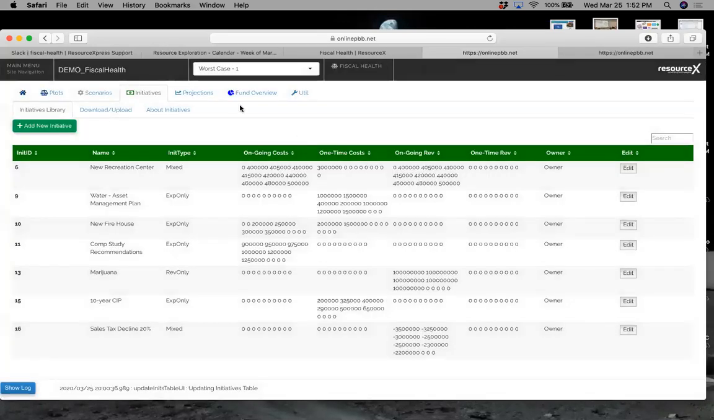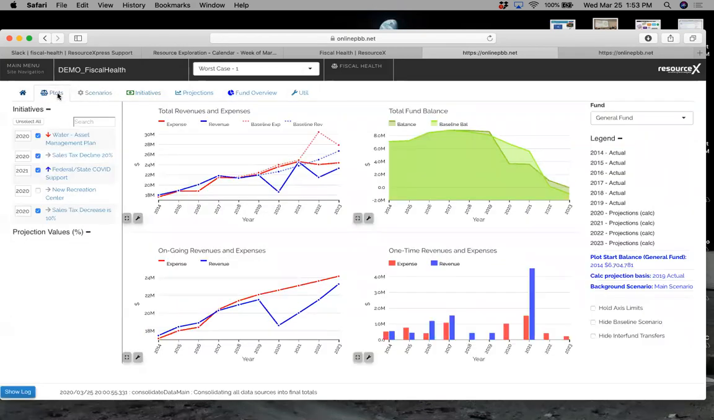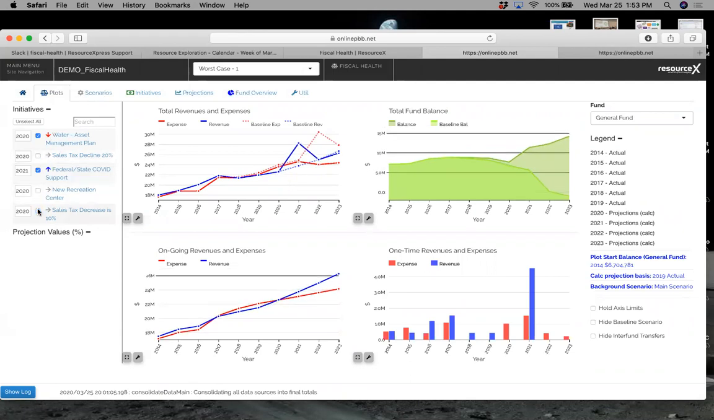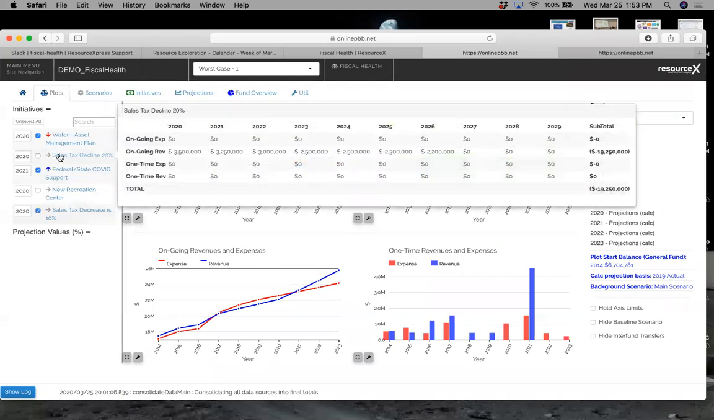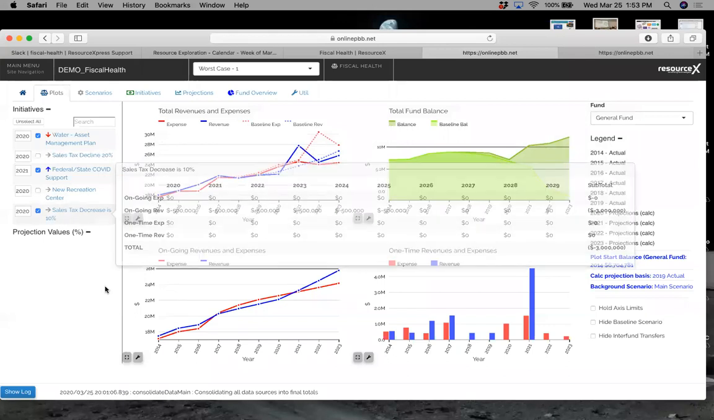And I'll proceed. And I go back to scenarios, and I see that it's appeared here. Sales tax decrease is 10%. I'm going to make sure that the general fund is able to, I choose general fund so that it shows up on this front screen. And now what's kind of nice is I'm going to turn off this real worst case scenario of a 20% decline. And all we have now to deal with is a 10% decline, and it looks a lot better. So that could be an update to the situation to be able to plot.